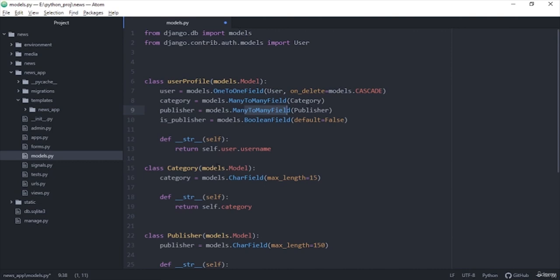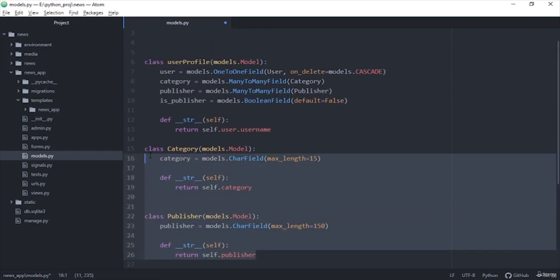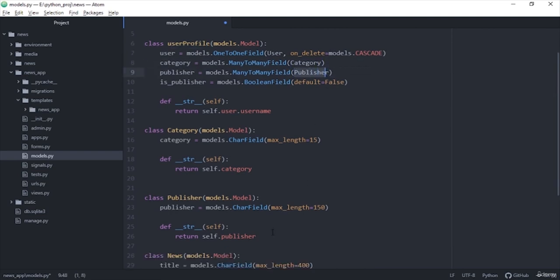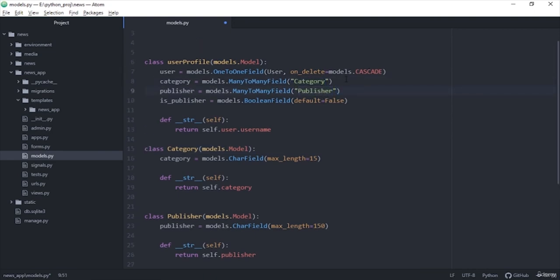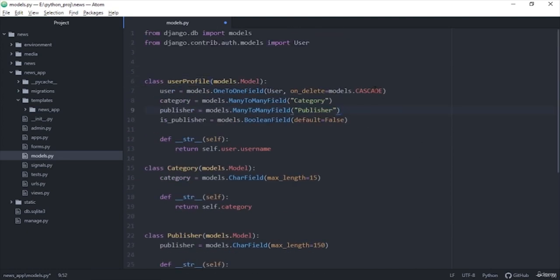And one more thing is, I have declared the category and publisher classes below the user profile class, but I'm using the category class and publisher class before they are declared. So in order to avoid any errors, we can put the names in double quotes. This is kind of like a forward declaration. It's saying we have a class called category, but it is below the user profile, further downwards. Okay, so we can do that.